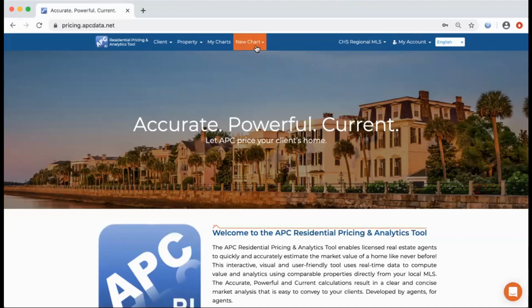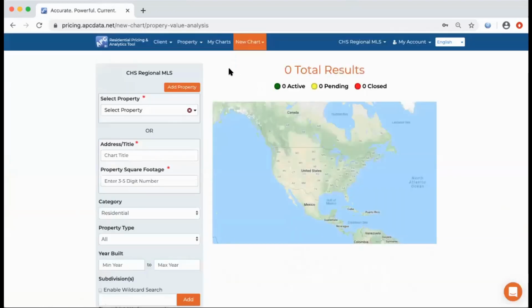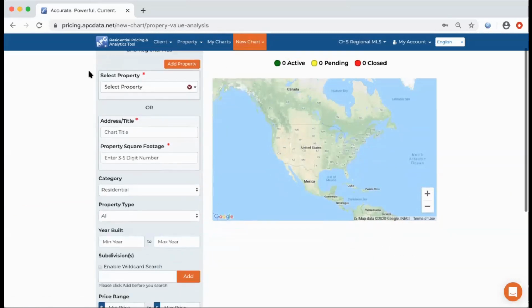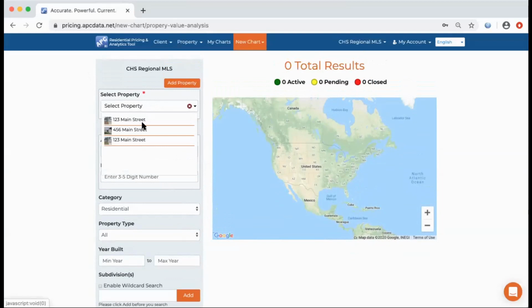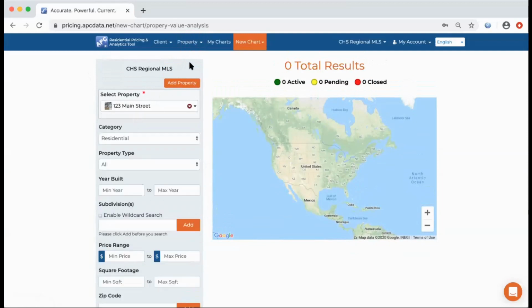So we're going to start simply with a new chart. So let's run a new chart here. This one's working out of the Charleston Regional MLS, and what we're going to do is just select a broader band of search criteria. I'm going to analyze a property that we've already added here. It's just 123 Main Street. So we've already run a property, and we've added it to our property list.